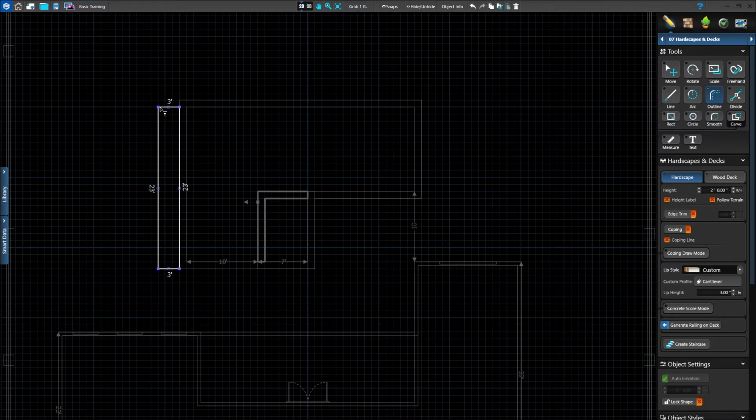In the panel, we'll leave the height set to 0 feet to remain flush with the pool and turn off coping. We'll now create a deck on the right side of the pool. Click the outside coping line at the bottom right corner of the pool and click again to start the outline. Move your mouse up around the right side of the pool.